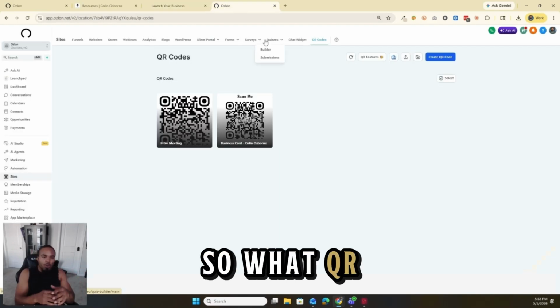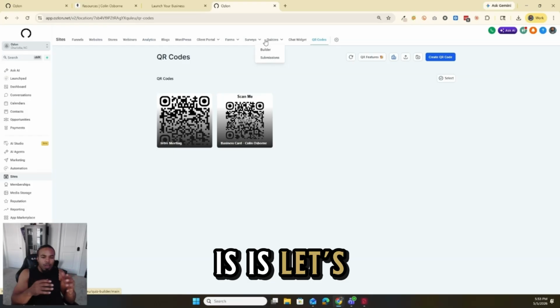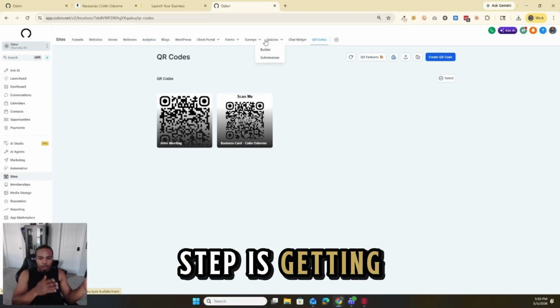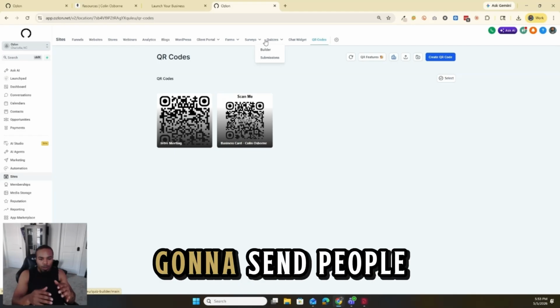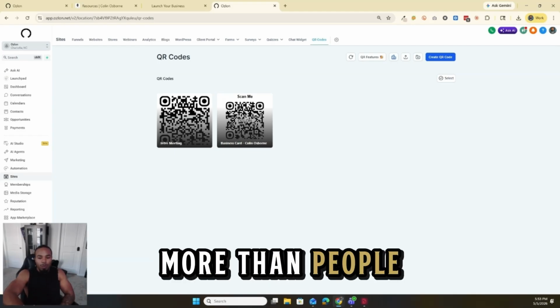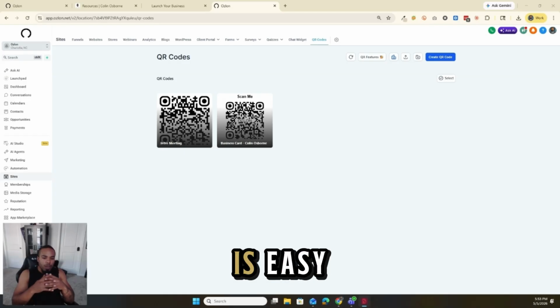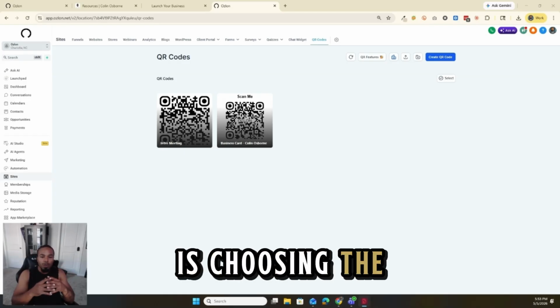Anyways, so what QR codes are about. Now, first thing is let's actually get into the process. So the first step is getting into your GoHighLevel account and deciding exactly where you want to create the QR code and where you're going to send people to. This matters more than people think, because the QR code itself is easy. The real strategy is choosing the right destination.